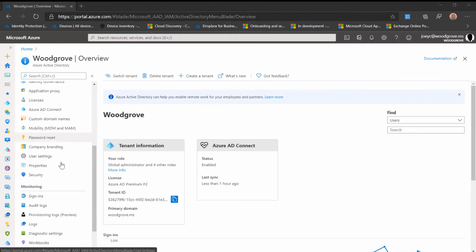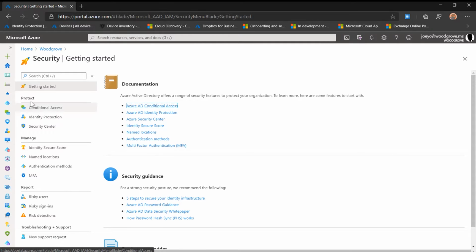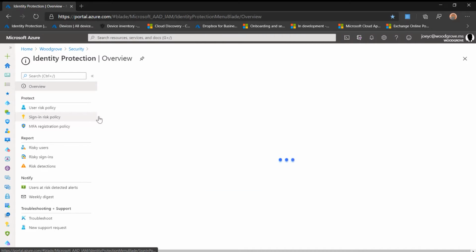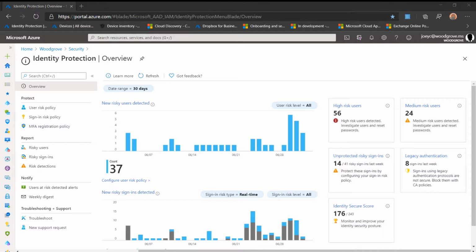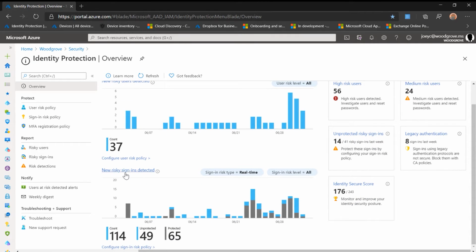To get to identity protection, scroll down to security. And underneath protect, you'll see identity protection. Inside the overview blade, we give you a quick snapshot of the last 30 days of the risky users that we had detected and the risky sign-ins. You'll notice that there's a gray and blue bar. The gray bar is the protected risky sign-ins that have a sign-in risk policy assigned to those users. But if the user doesn't have a sign-in risk policy, we classify them as unprotected. We also highlight legacy authentication inside your enterprise and your identity secure score.